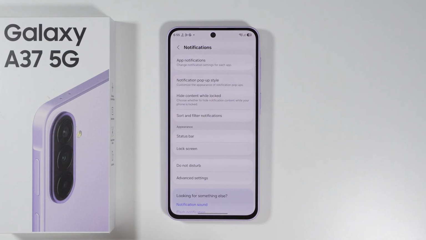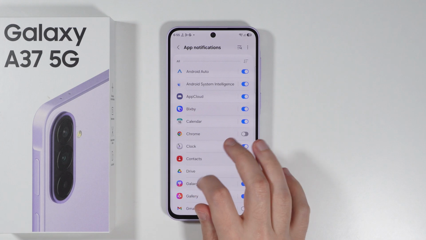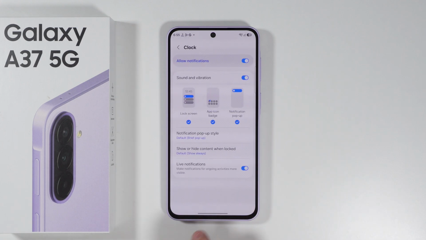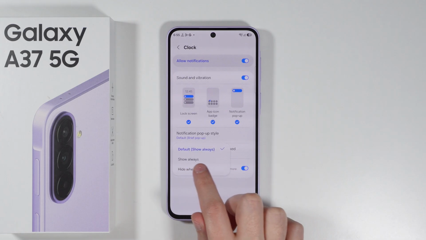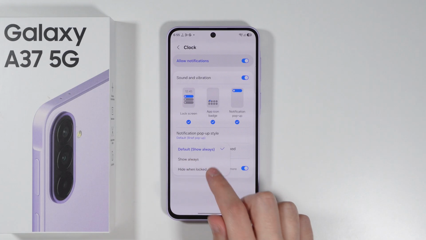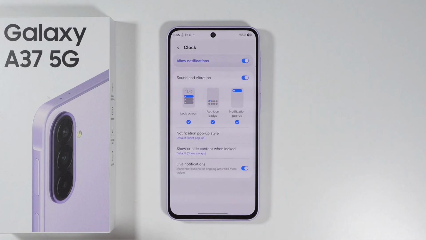So in that case, if you want to keep your notifications or the content of these notifications hidden, and you want to show it only for those specific apps, then you can go to app notifications. Over here, you can choose an app, and then here we have show or hide content when locked. So in that case, you want to make sure that it is shown depending on the default option, or you can just simply choose show always.